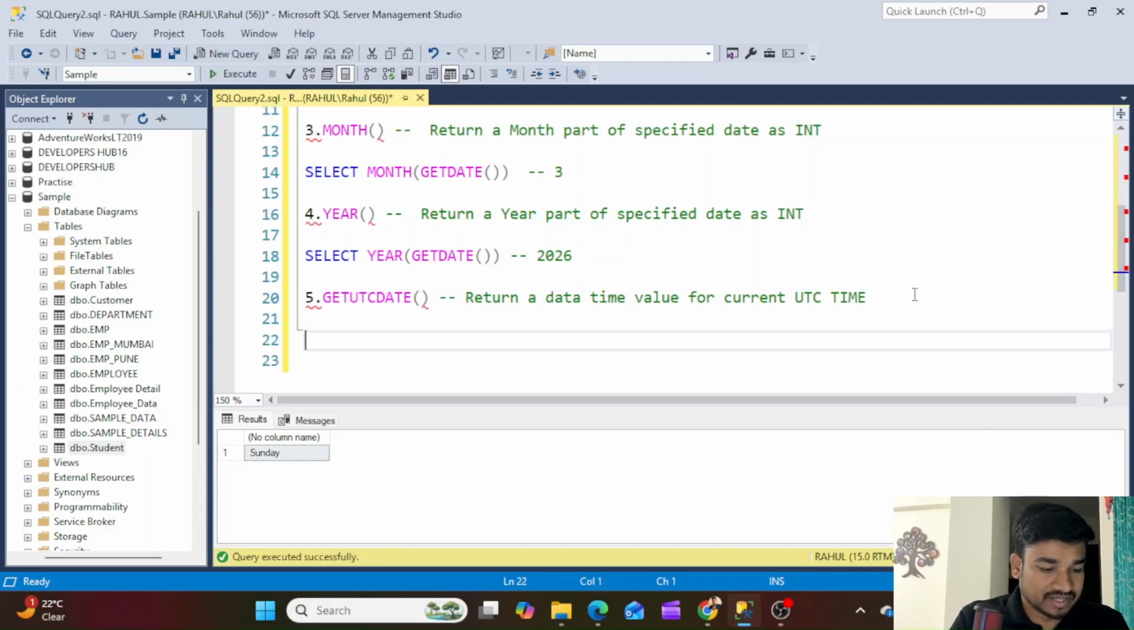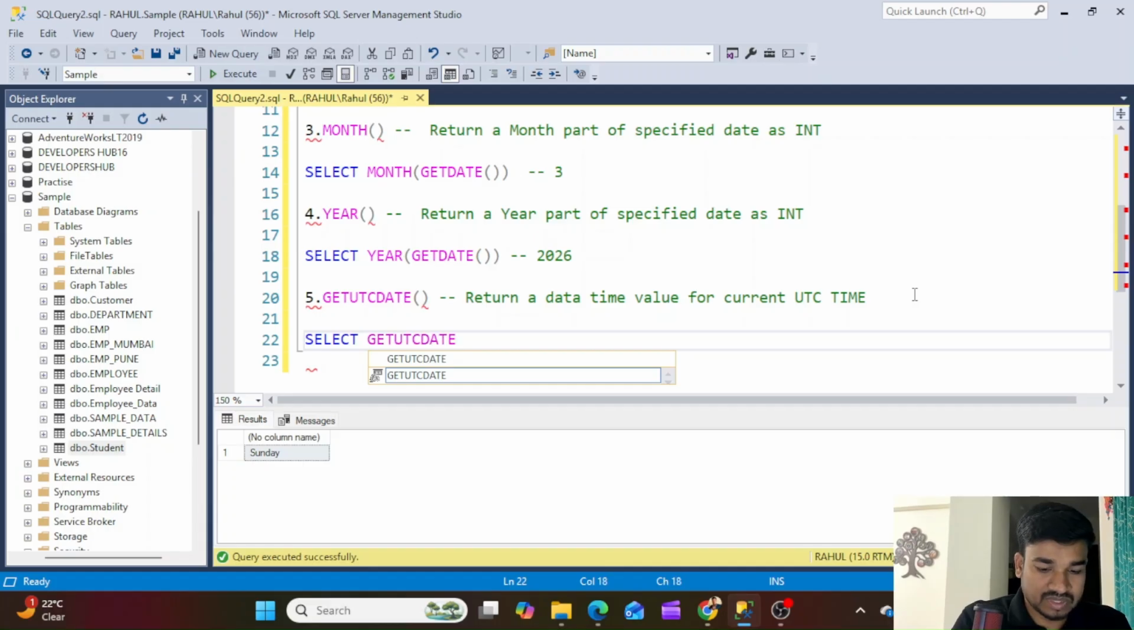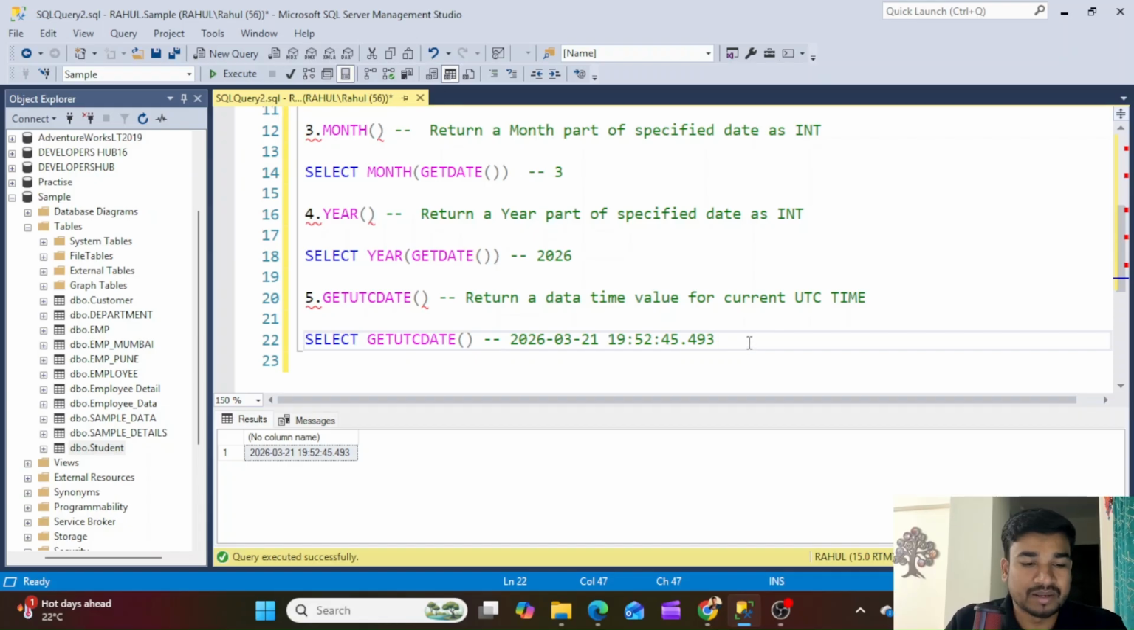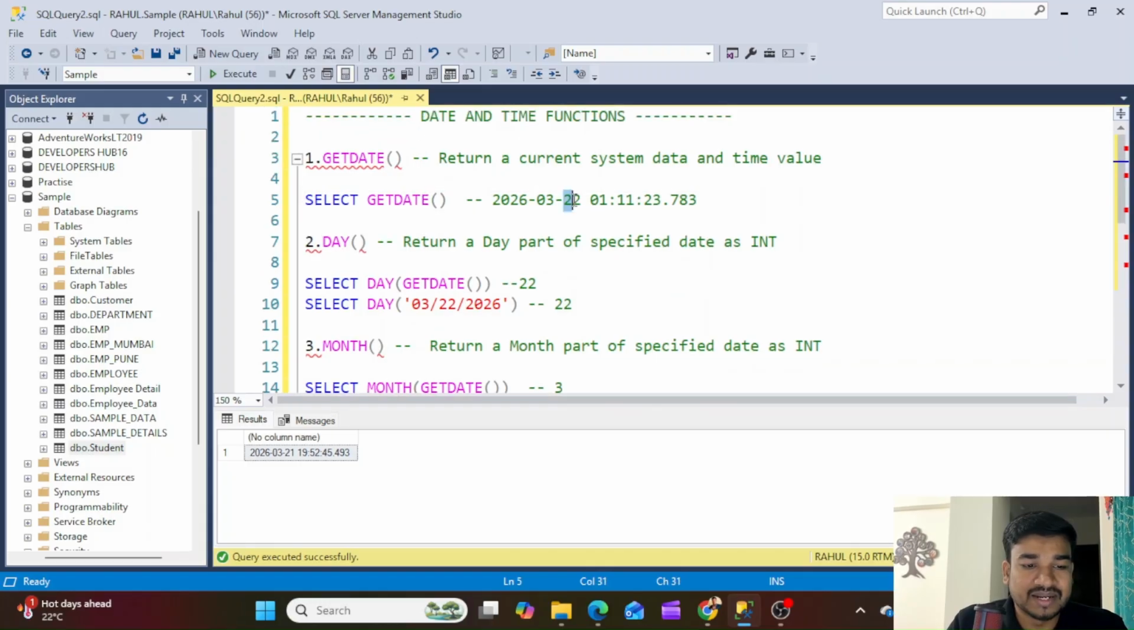So we'll just take an example here, that is select GETUTCDATE, and now we'll close the bracket here. Okay, and if we run, then we are able to see the result here, that is the 21st date. Now I will first paste the result here. Now we are able to see the difference between the dates. Now we are able to see the 21, and if I run GETDATE, then we are able to see the 22, and the hours are different.